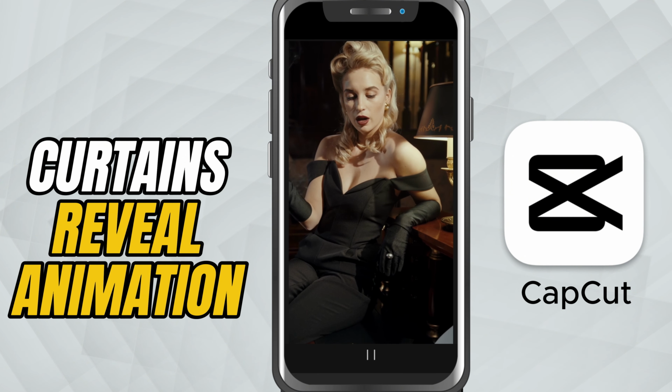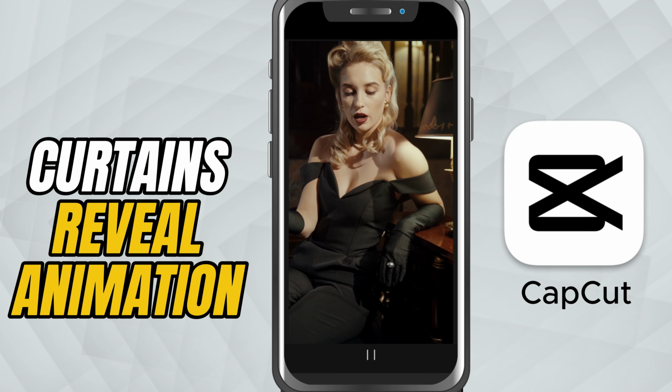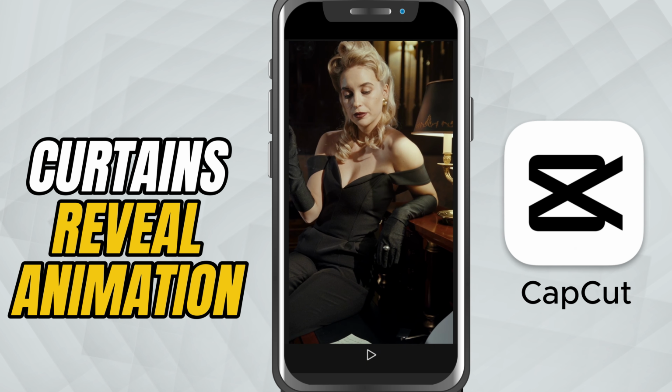And that's it. You've successfully added a curtain-style reveal animation in CapCut Mobile.